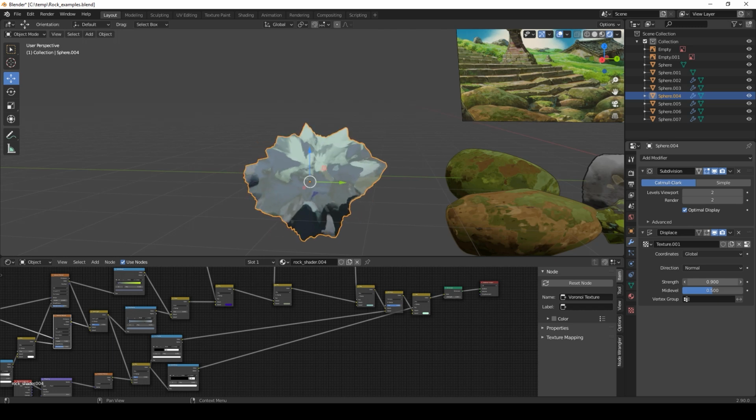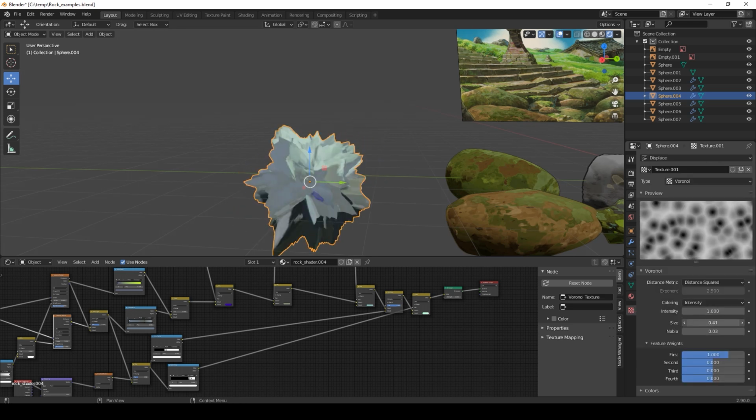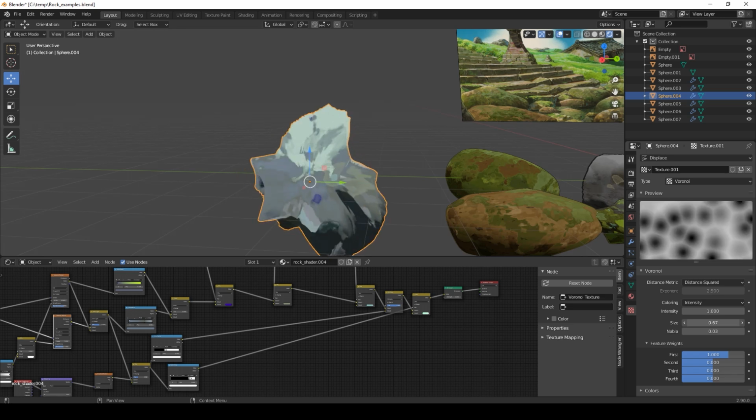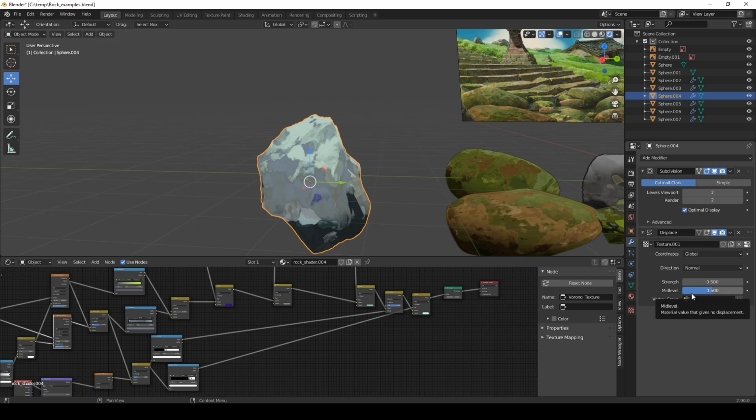And instead of setting it to a minus value, let's set it to a positive value. You can always go back to your texture in the texture properties, and for instance you can make the size bigger and then reduce the strength to get different effects. You can get some round shapes, you can get some more jagged shapes by playing around with the strength.